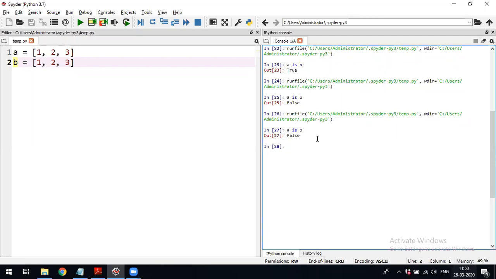Whenever you create a list, it doesn't see the value. It will treat it as a list object. Both are different list objects. Even though the values are the same, both are different list objects. That is why, even though the values are the same, 1, 2, 3, it is giving false.